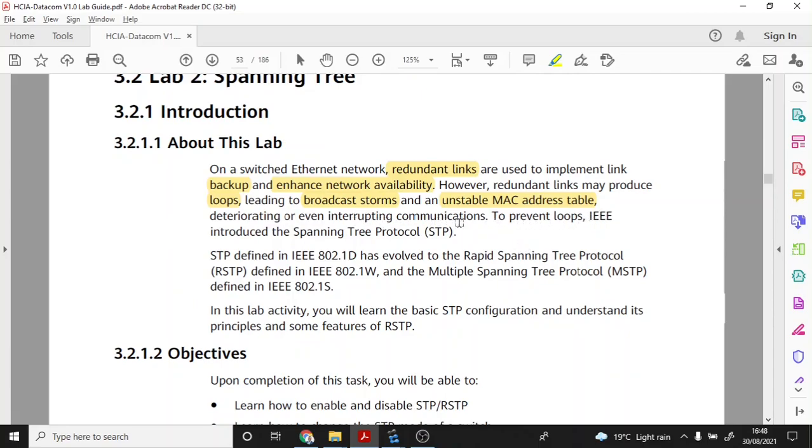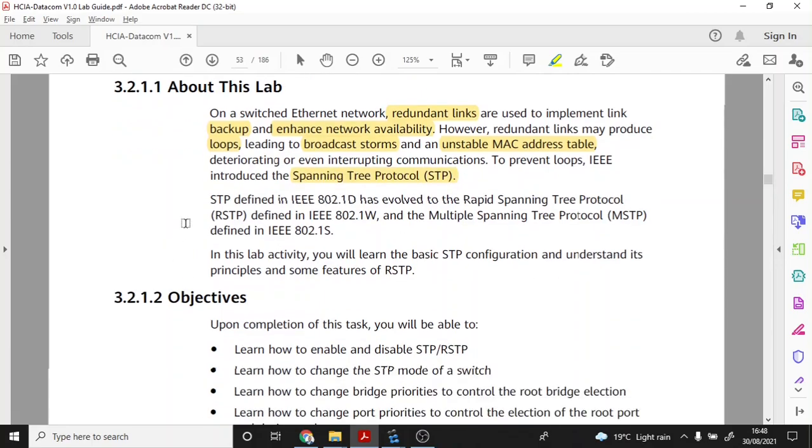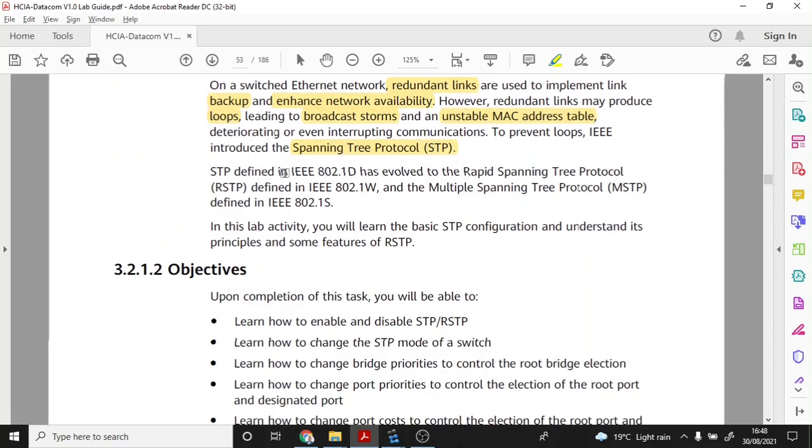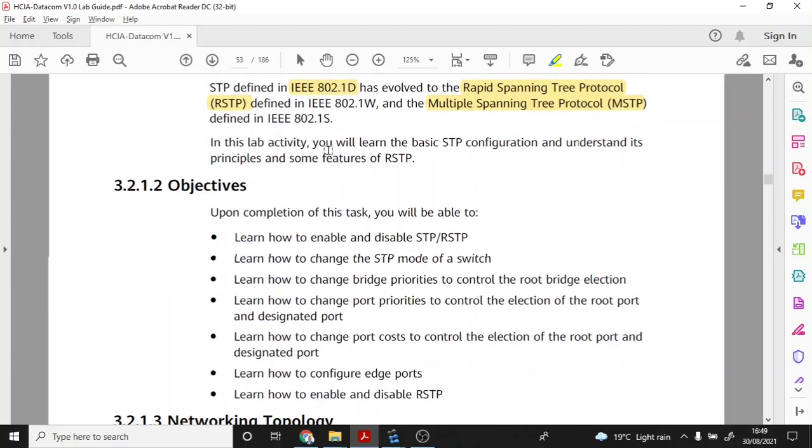So to prevent loops, IEEE introduced STP. STP is defined in the IEEE 802.1d standard, and it has evolved to rapid spanning tree and multiple spanning tree. In this lab activity, you will learn the basic STP configuration and understand its principles and some features of RSTP.